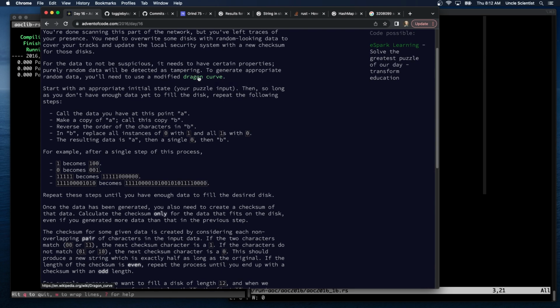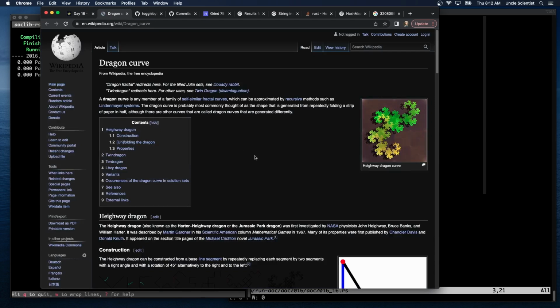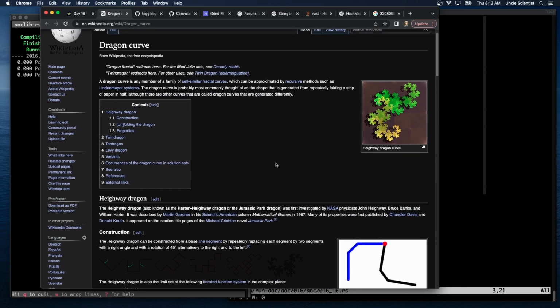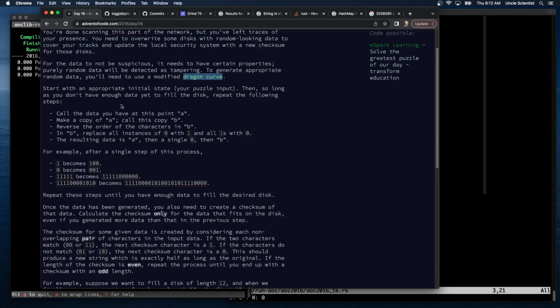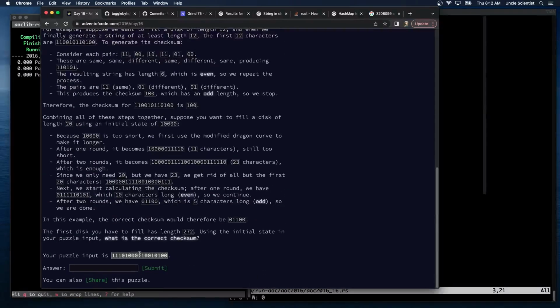And we have a little link. Oh, there is something called a dragon curve. What does Wikipedia tell us? Oh, okay, yeah, it's a fractal. Got it. Start with an appropriate initial state, your puzzle input. Is that a file or a... No, it's just a string.